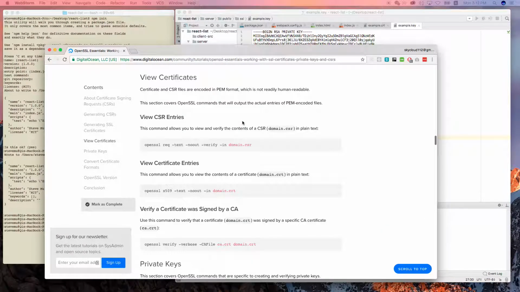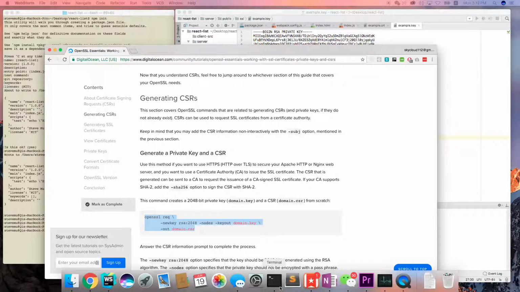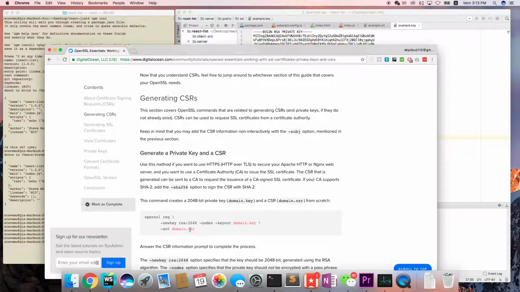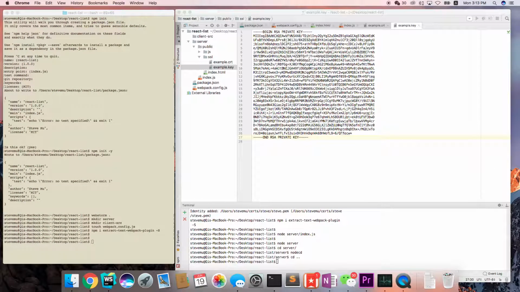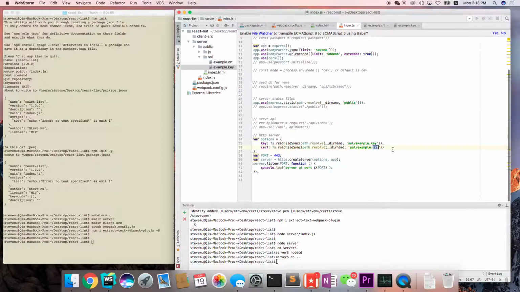So you would run this command in WebStorm? No, we run this command in the terminal. It will generate a CSR file and a key file. Then we'll just use them here respectively. So if we copy these commands and paste them in the terminal, that should generate the self-signed SSL.